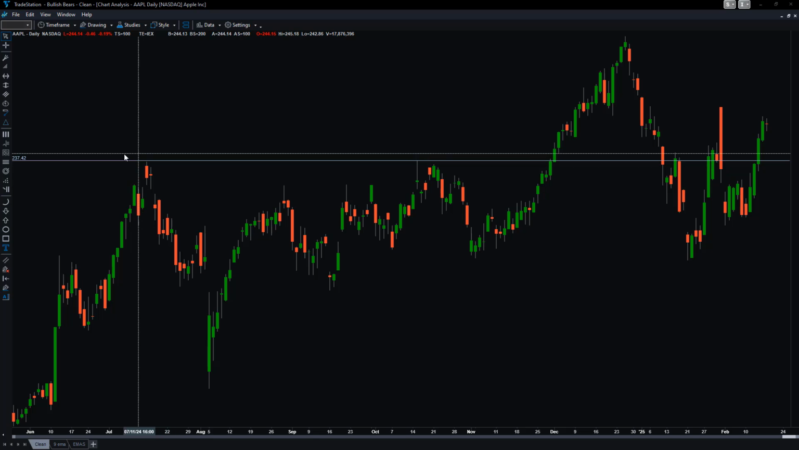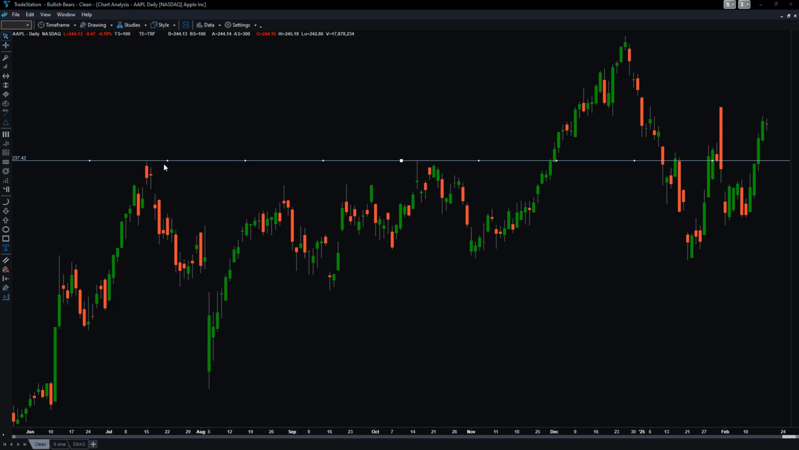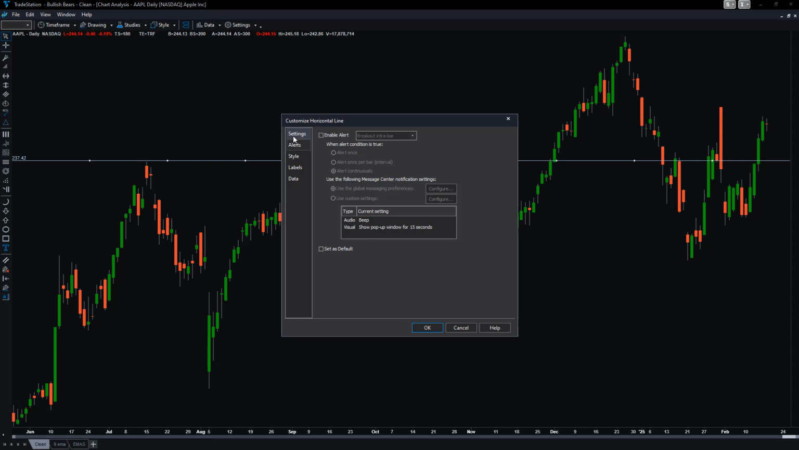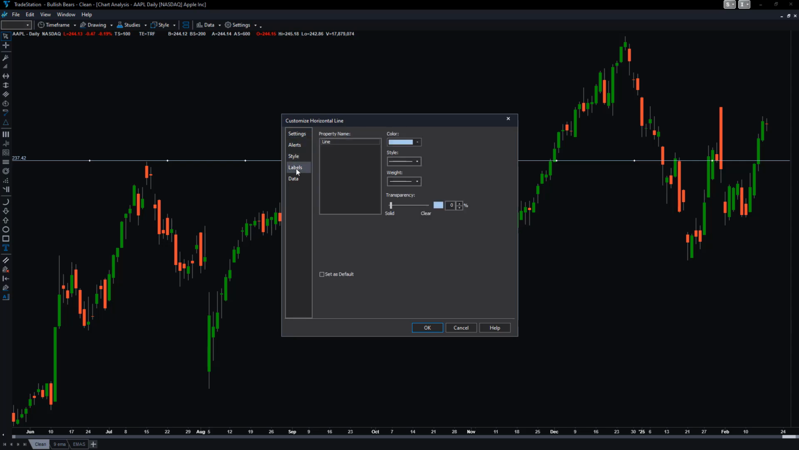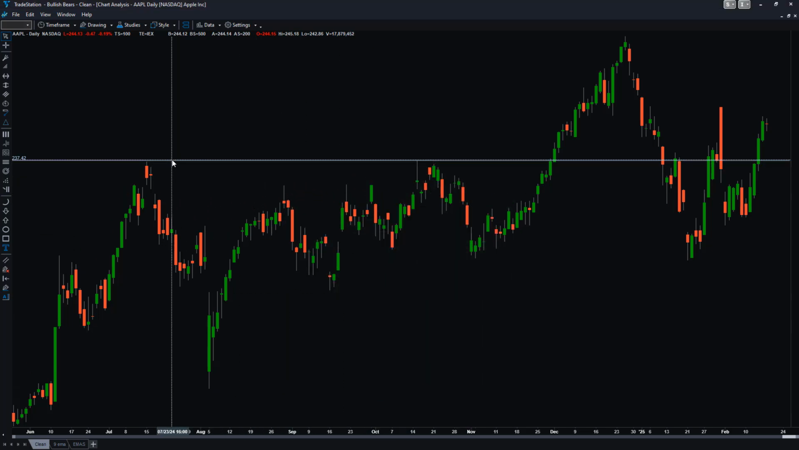If you want to edit the trend lines or the horizontal line, you can click on here, edit the horizontal line. This is where you can go in here and change colors and set alerts, stuff like that, the style. So you can change the style, the color, the alerts, labels, stuff like that. So if you want to edit, you can edit them.